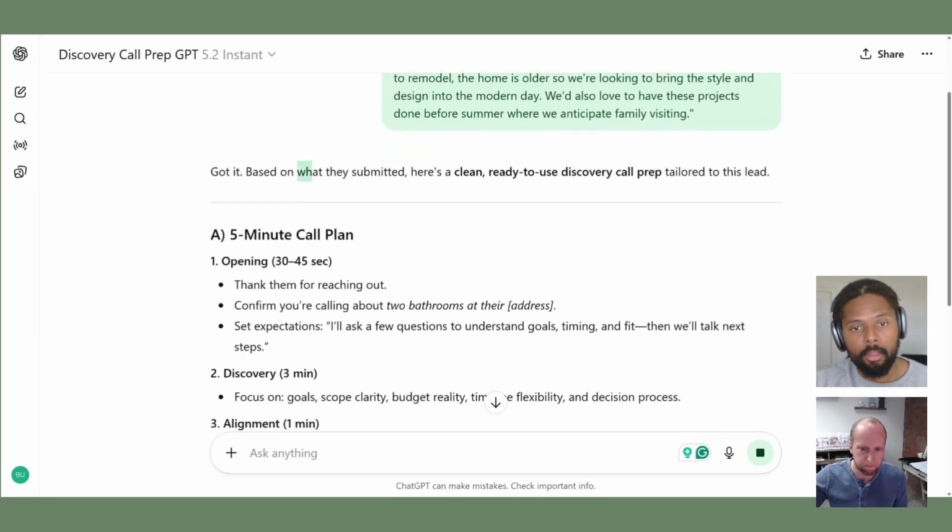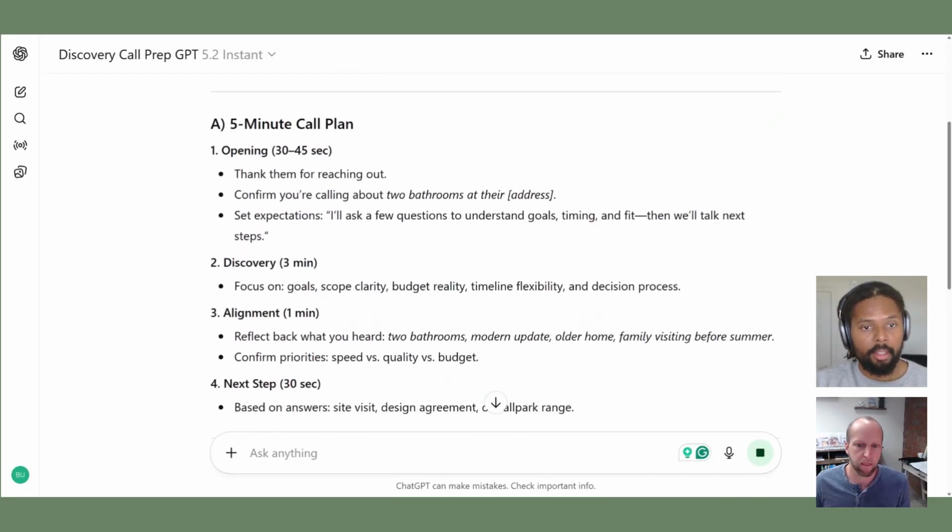So awesome. Got it. Based on what they submitted, here's a clean, ready to use Discovery Call Prep tailored to this lead. Gives me some nice little openings here. Thanks for reaching out. Confirm you're calling about 2 bathrooms at, and then we put in their address. You also want to set some expectations. So I'll ask a few questions to understand goals, timing, and fit. Then we'll talk next steps.